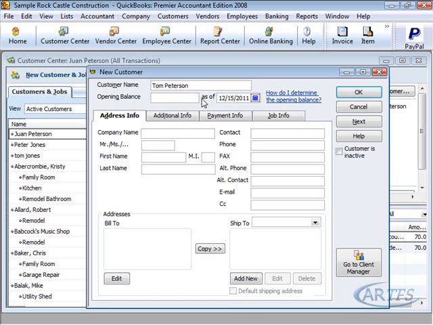For the company name, if he has one, I'd put that in there, but I'm just going to put in his name here, Tom Peterson. Notice it put it here. I'm going to press enter to put in his address. Now I'm going to put my address in here: 255 West 36th Street, on the 8th floor, in New York. I'm going to put in my zip code, and I'll say OK.